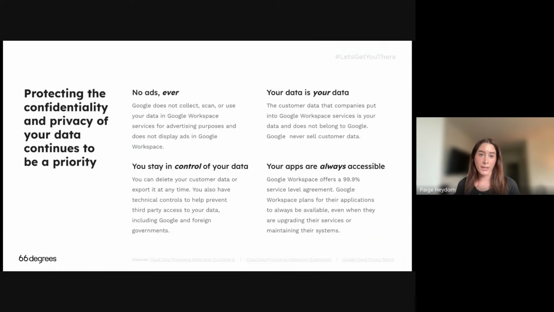Expanding off of that previous slide about privacy and your data, no ads ever. Your data is your data. You stay in control of your data, and your apps are always accessible. Gemini does fall under the same terms of service as your Google Workspace suite. So what you know today, you can expect with Gemini. Nothing is changing with how you handle your data. Again, your data is your data, and I just can't stress that part enough.